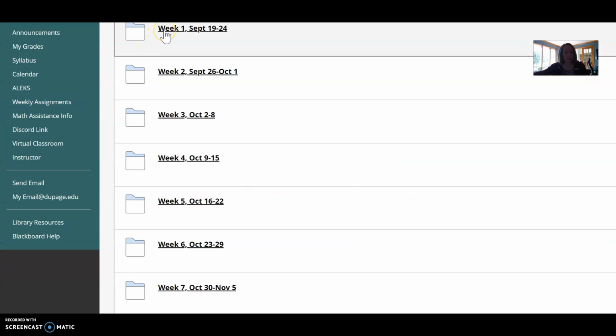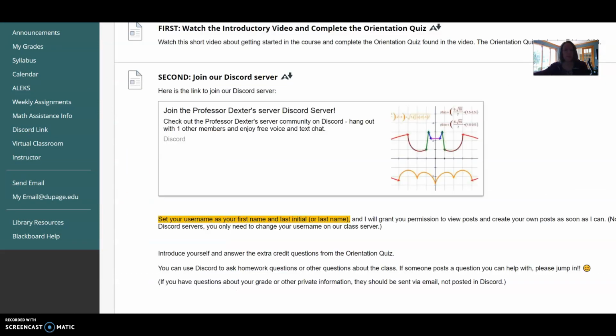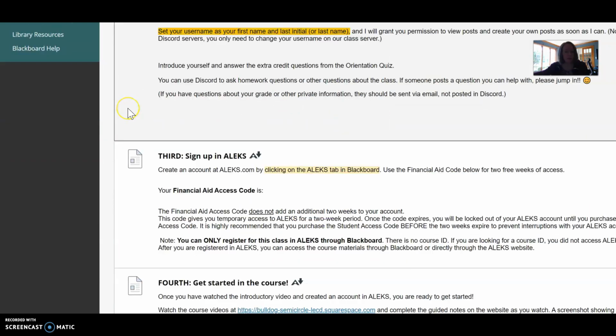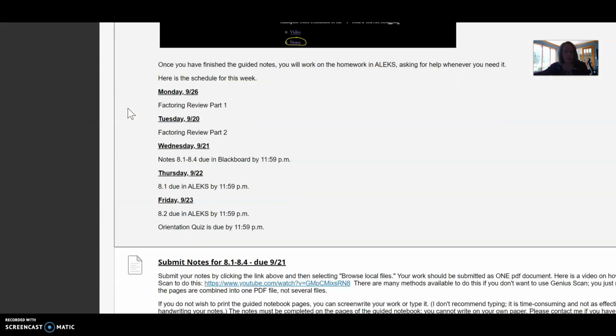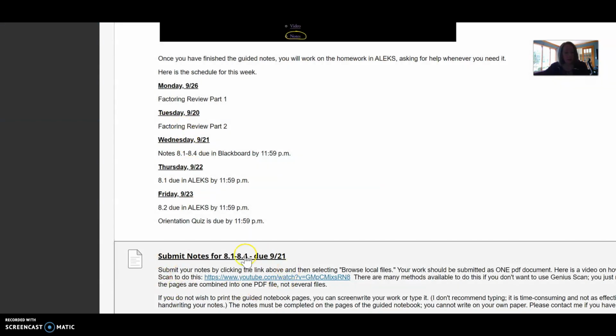And starting here in week 1, once you watch this video, you'll come over here and complete all these steps. But when you're ready to complete the notes, you'll come down here at the bottom to submit notes. And there is a link I've provided here to help you scan them into one document if you don't know how to do that.